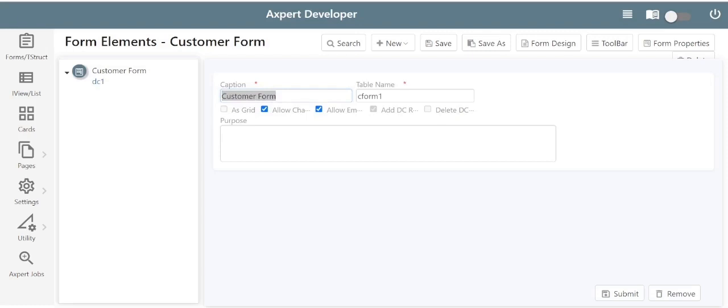When the structure is created, the table is also created in the backend database. DC table created by Axpert will have form name plus 1 as the table name. In our example shown here, the form name is cform, hence the table name will be cform1. Axpert allows the user to rename the default table name created. One or more fields can be created under a DC. Each field in the DC will be created as a component in the form. It is also created as a column in the table.